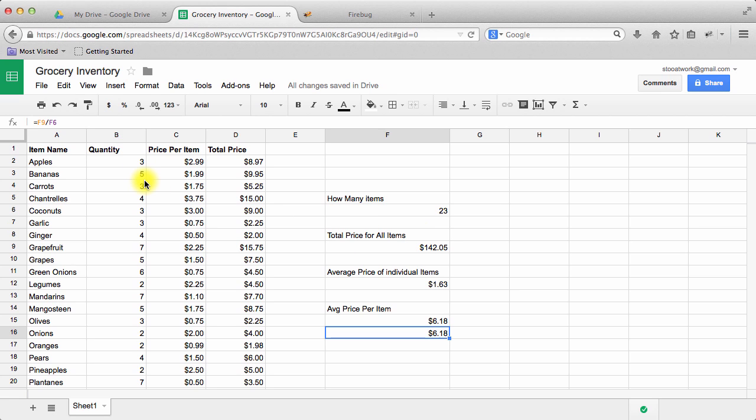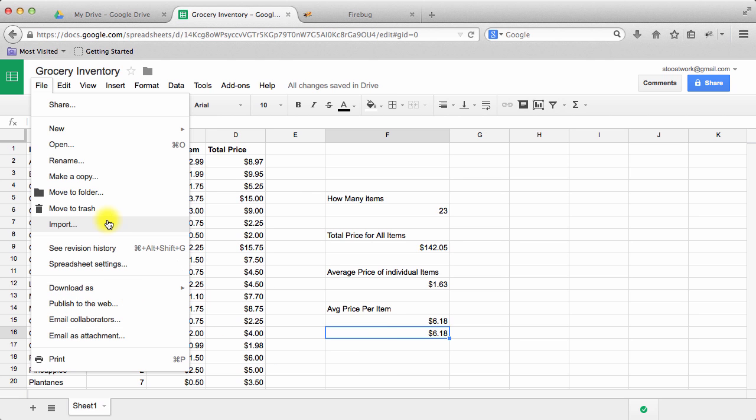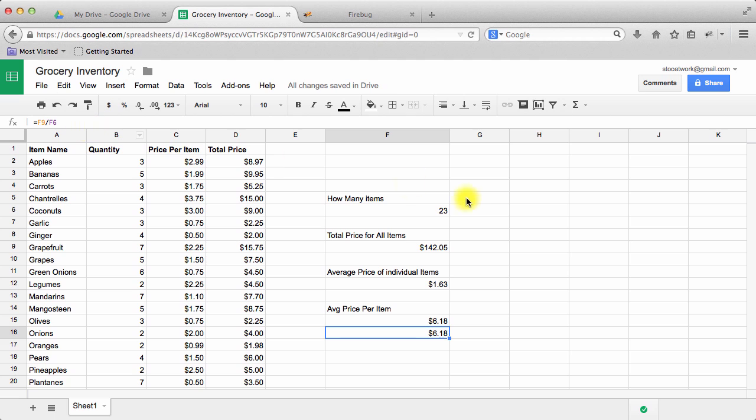There's no save option here. Every change you make is saved to your Google account, and when you're ready to go, if you need to save it and submit it as a PDF or something, you can download here as a Microsoft Excel spreadsheet, a PDF, or a bunch of different options. And you can also print. So that's the basics of using spreadsheets in Google Sheets.